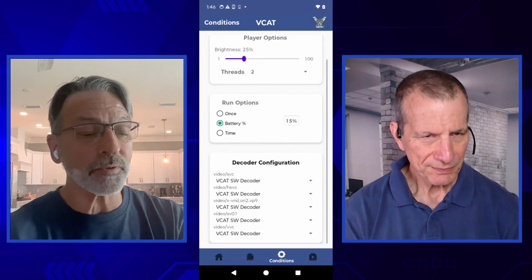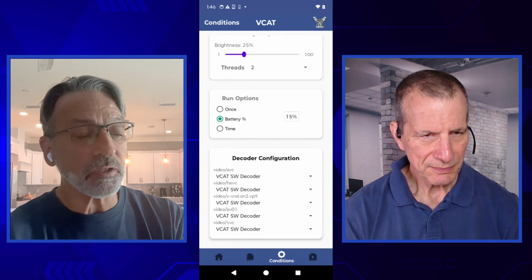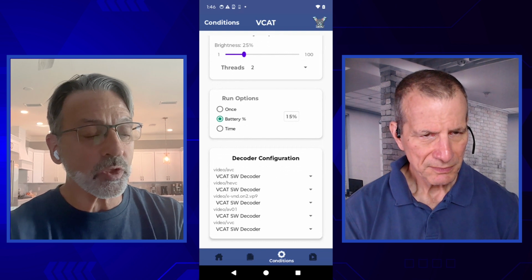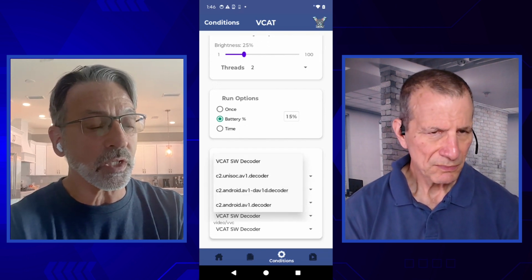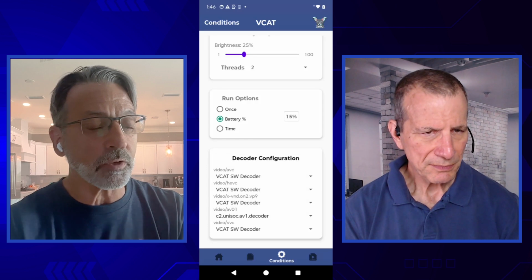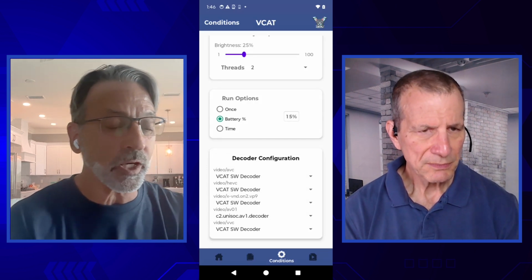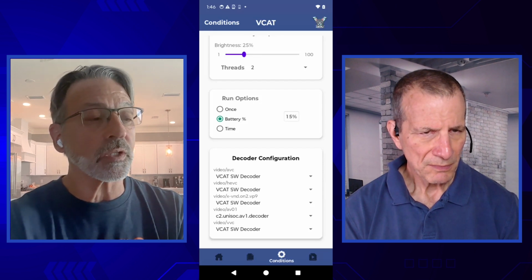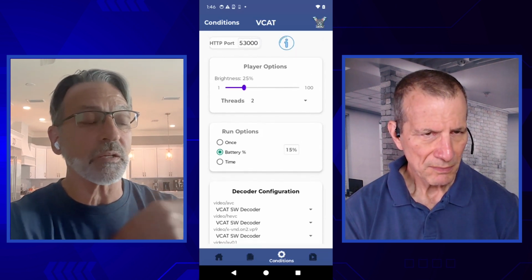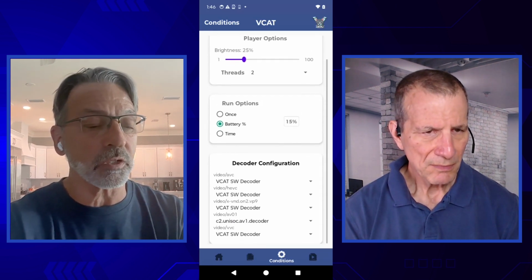So that's your run options. Finally, we have the decoder configuration, and this is where you can actually select the decoders that get used. In this case, I want to use the Unisoc. I always want to use a built-in. If you have hardware, you could use the hardware. So this is actually what we call the test conditions. Given the input videos, this is how we're going to execute against those.